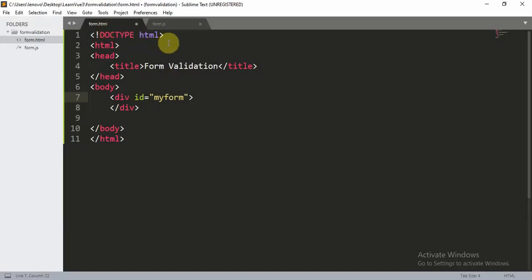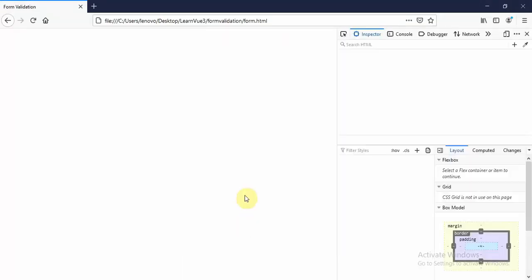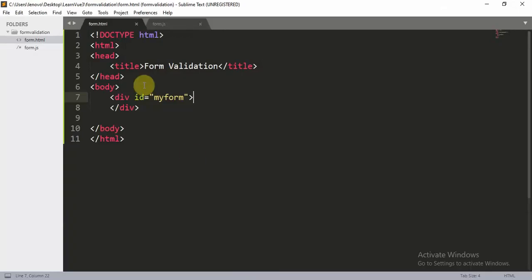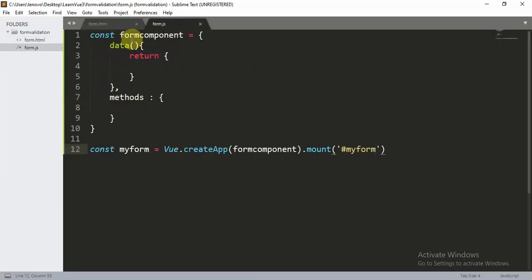So this is our project directory. We have two files, form.html and form.js. I've already mounted the component. This is very similar to my previous tutorial, where I always work with the same kind of components: a component has been made with data and methods, and I have mounted this on the ID.